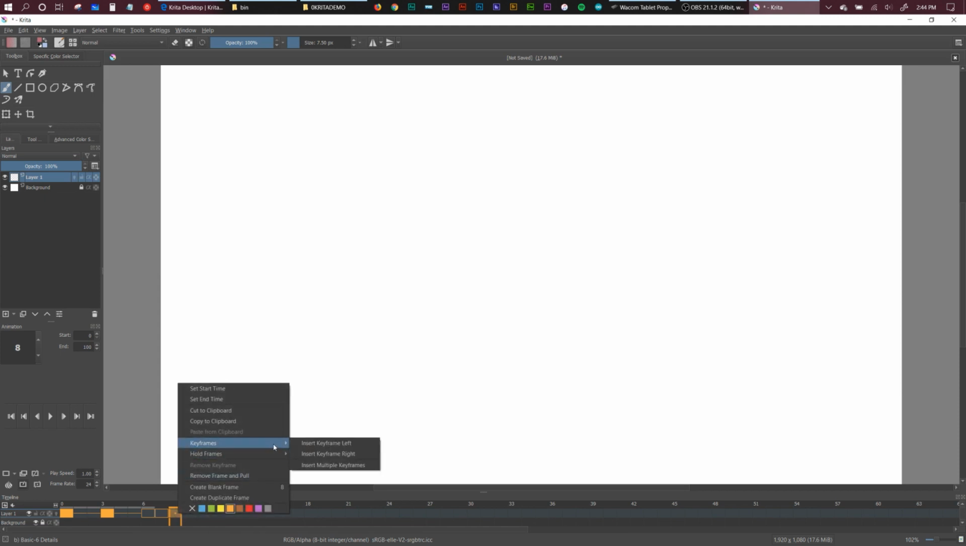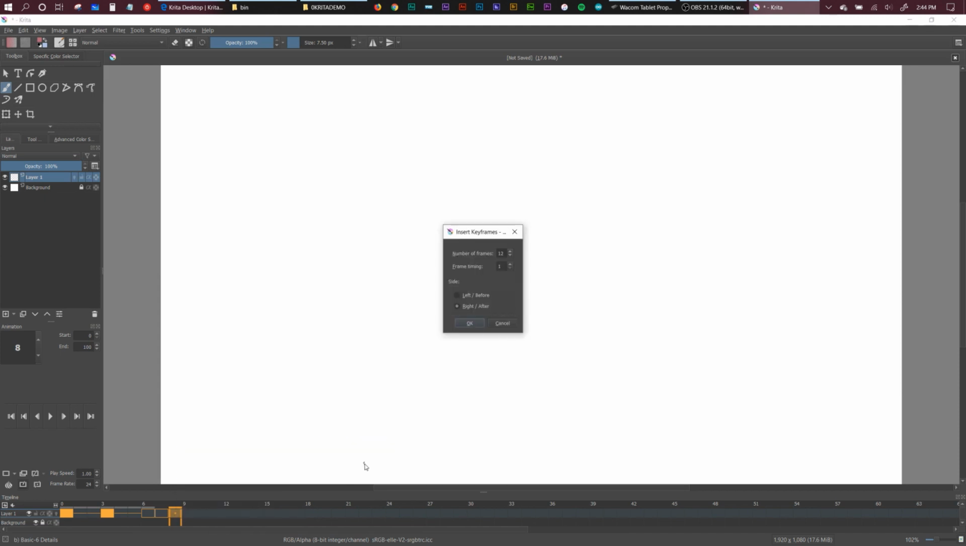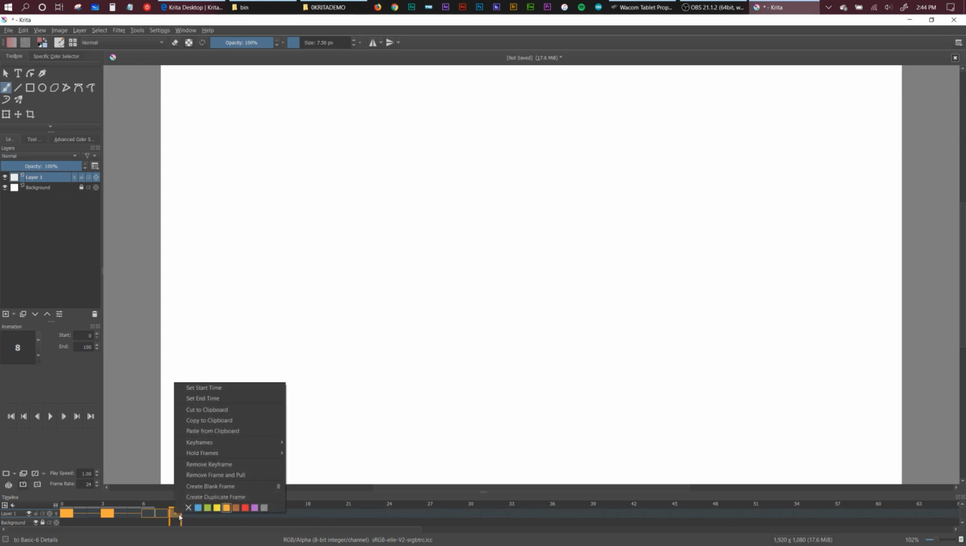Right click, keyframes, insert multiple keyframes. 2. I'm going to put these on 2s. So now it's every single other one has a keyframe. Personally, I prefer to have it so that I have all new keyframes. So on 1s.